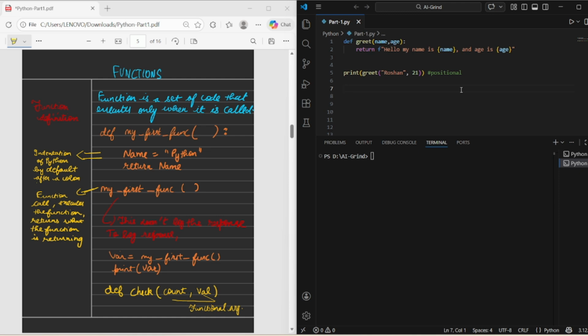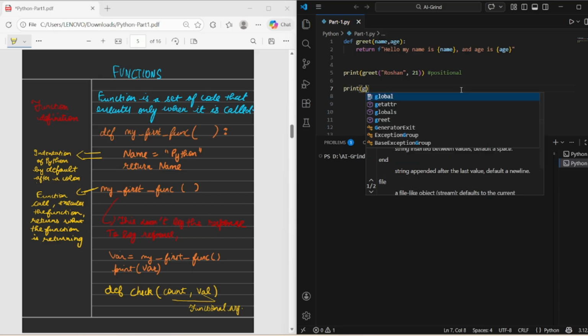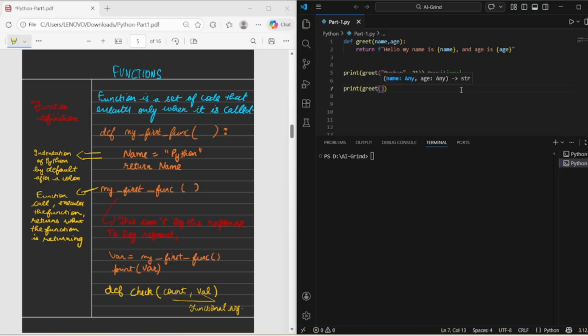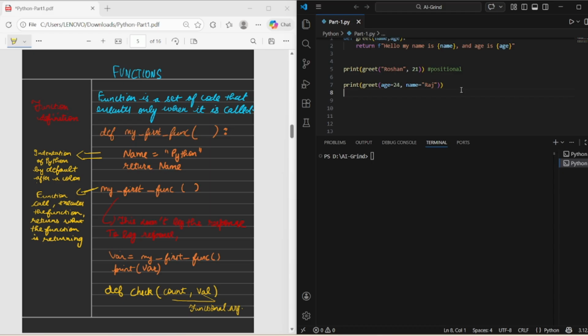Here you just specify the function call and the arguments in the same position where the parameters are defined. This is not actually an ideal way in a real-time code base, because you can't expect the developer to remember the position of the parameters defined. So there's another way Python allows function calls, using keyword arguments. Instead of following the positions, you can do age equal to 24 and name equal to Raj. So even in this way you can do it.